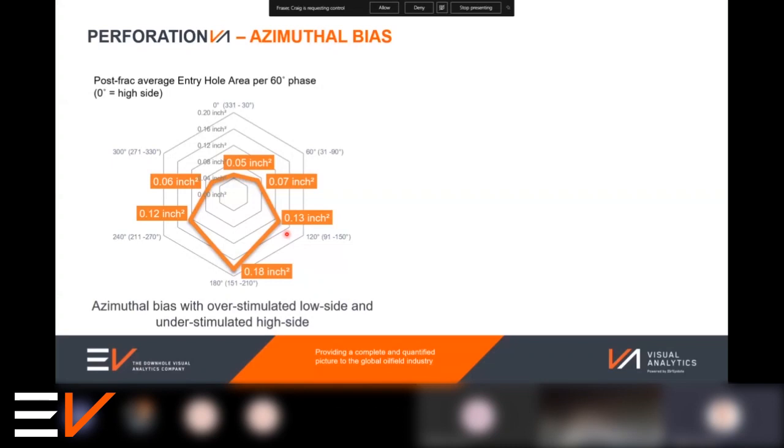So what this indicates to us is that we have a potential overstimulation in one orientation and perhaps understimulation in another. And if we think back to our original premise of even distribution of fractures and then proppant placement around the wellbore, then we're certainly falling a little bit short of that on this one particular example.